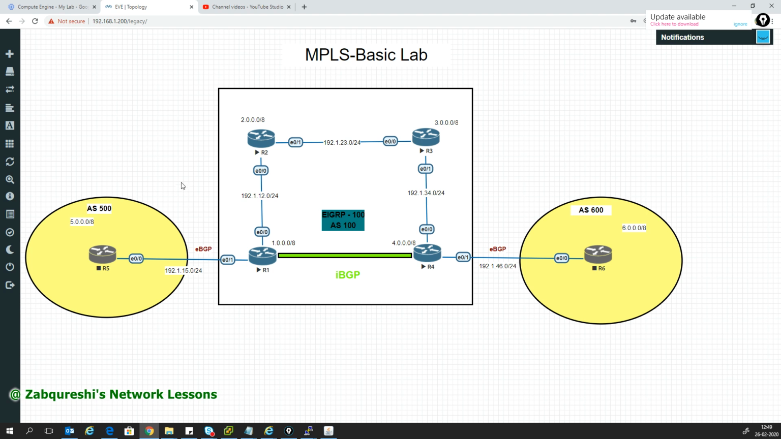And today in this video we are going to see how MPLS is used in the service provider core, and this is one of the use cases wherein the ISP uses MPLS in the core. So let's see what happens.